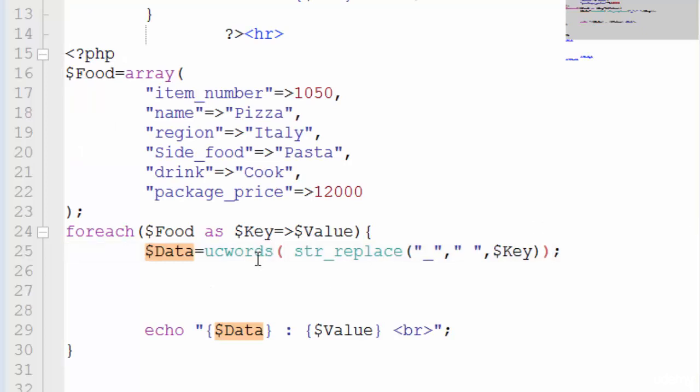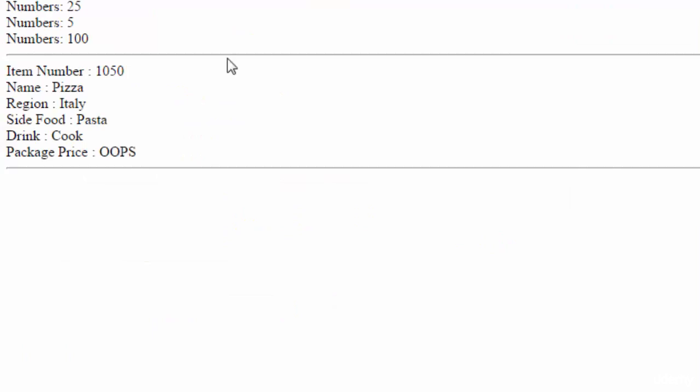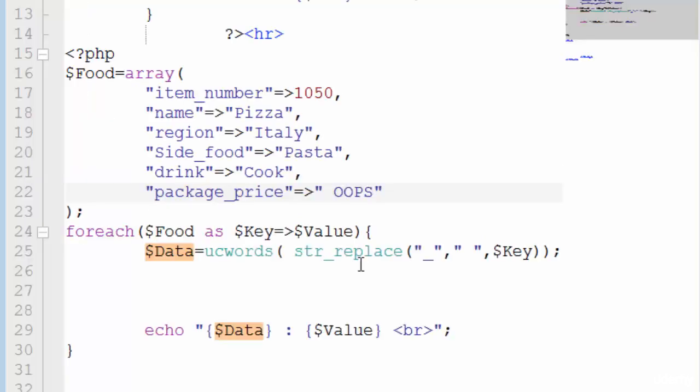Now one more scenario for this lecture will be, it's possible that you know that prices are always in digit form, always in numeric form. It's not possible to have prices in character form. So if I add here "oops" and save this one out, and if I refresh this page, then you can see that we are having this "oops" price here, and it's totally invalid and wrong. It's not going to happen anyway.